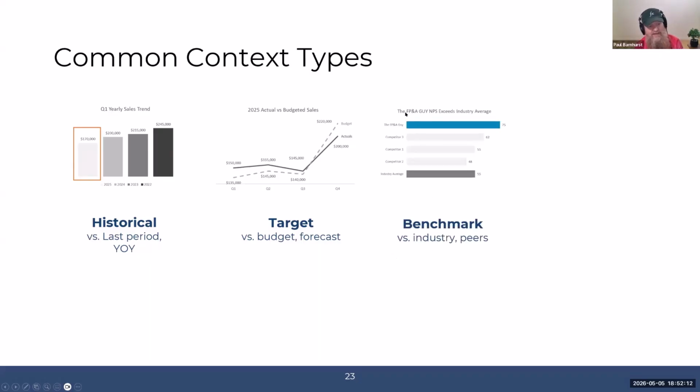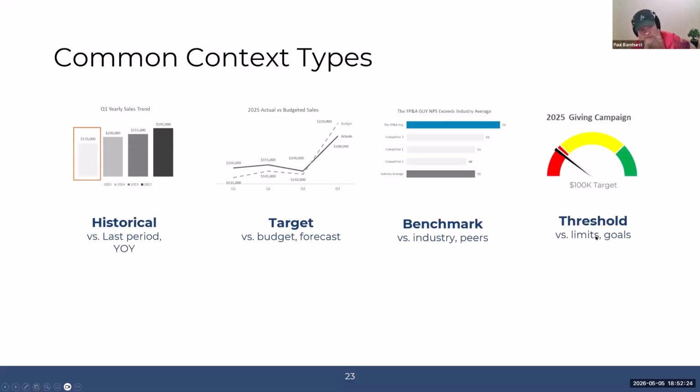So here's me being silly. The FP&A guy's net promoter score exceeds industry average. Here's the industry average. Here's my competitors. And here's me at the top. I have some comparisons. And the last one is threshold, right?